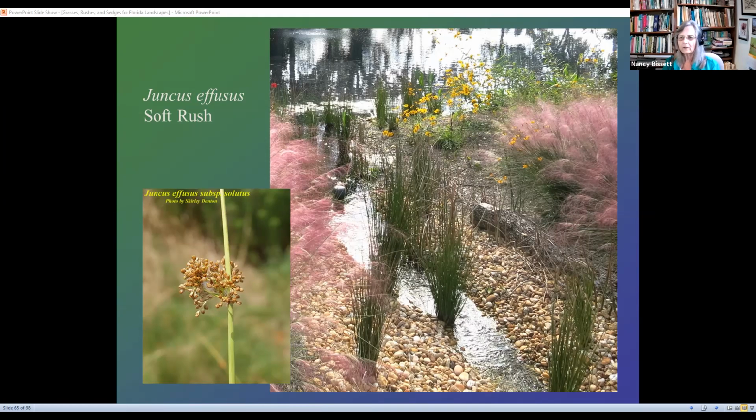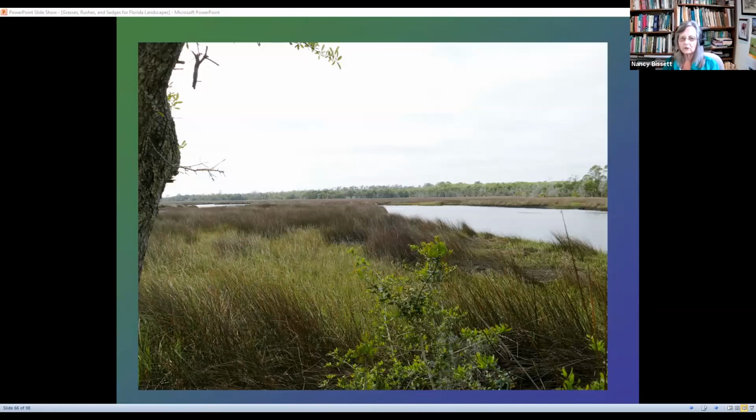The other one is black needle rush, which in this picture is quite black. If you are traveling north of Florida through Georgia on I-75, you cross those great big areas of black needle rush that are so impressive. This picture was actually taken near Steinhatchee, so we have it too.